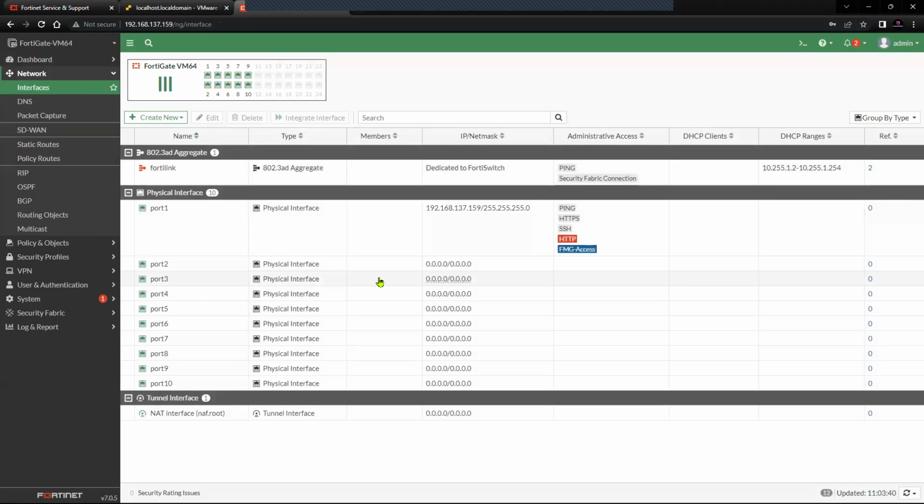That is all about how you can deploy the Fortigate VM on the ESXi server.